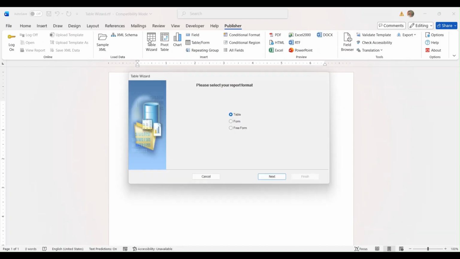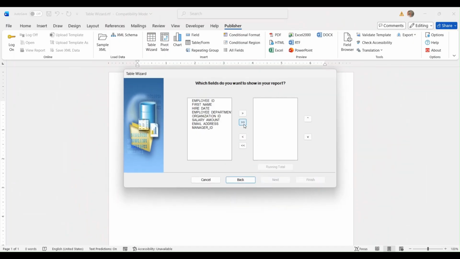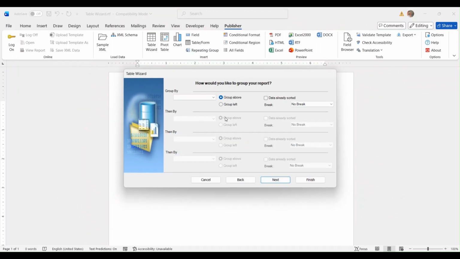Now let me take the table wizard, click on next, click on next, and let me select all the columns. Let me click on next. Here we are grouping by employee department. After that, I'm selecting the page break as page, and then grouping by manager ID. Here I'm not selecting any break, because you need to understand how it works. Like this, we can use up to 4 groups.